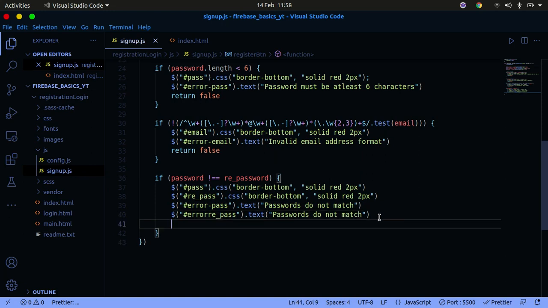And then I'm going to simply return false. Once I have this done, I can go ahead and try this out. Before that, I can see I have an error right here. It's going to be password hyphen re and then _pass. So password error hyphen re _pass, and then you set the text to be passwords don't match.